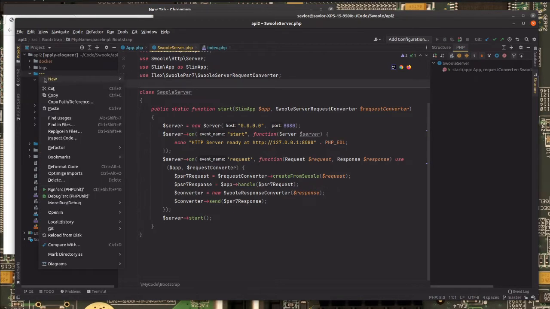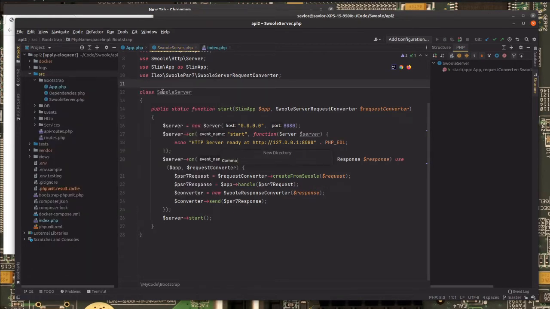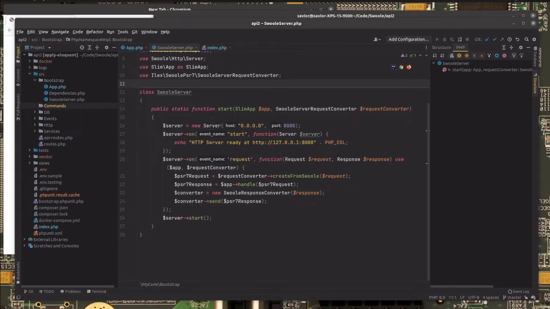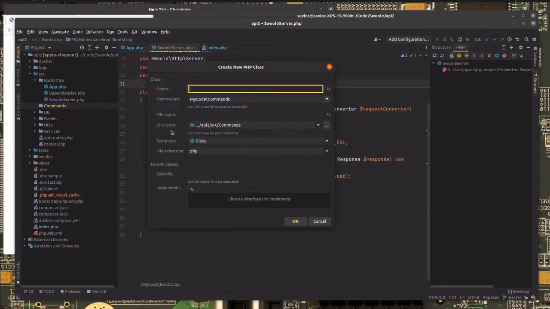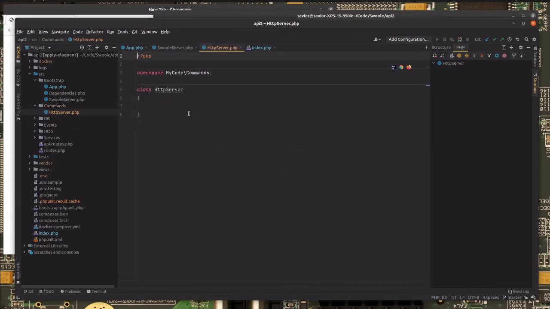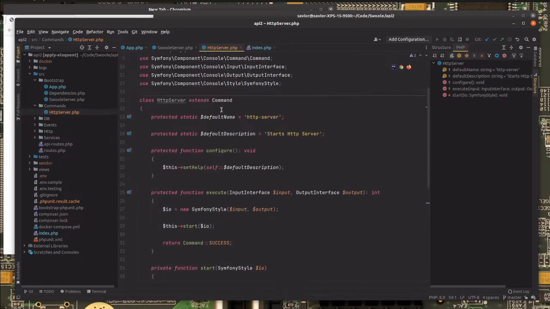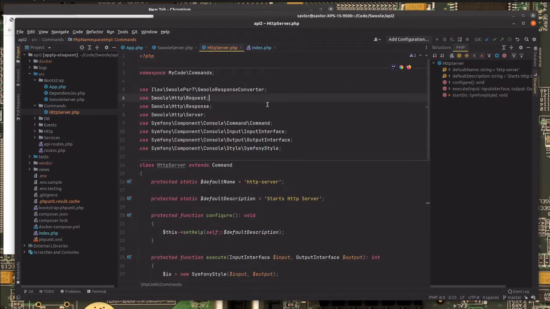So let's create a directory called commands. And inside that directory, we will create the HTTP server command. So I have some code ready for us. Let's create HTTP server inside that namespace, and here it is. So let's go over what this is doing.